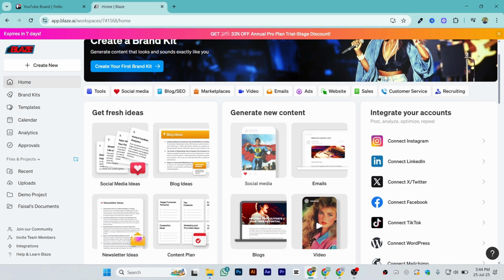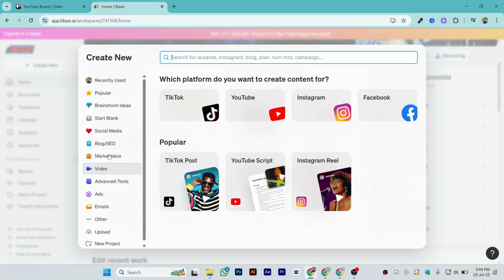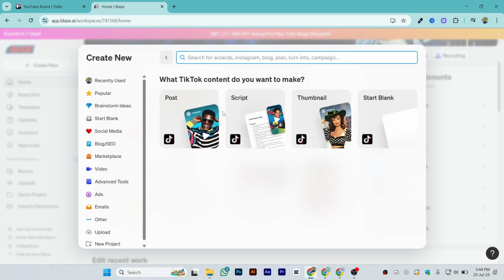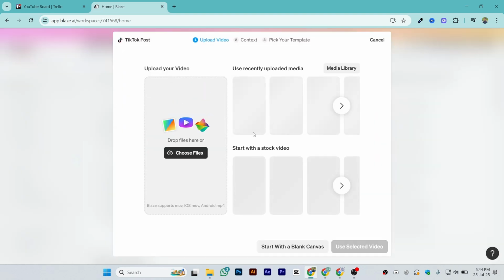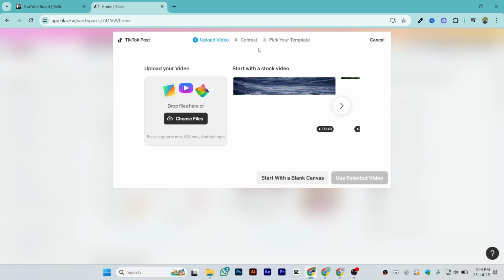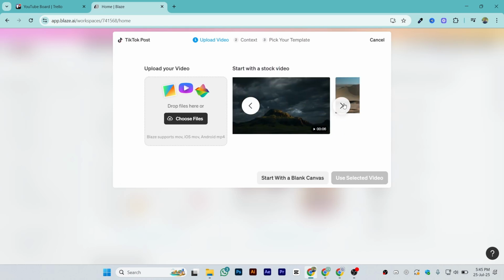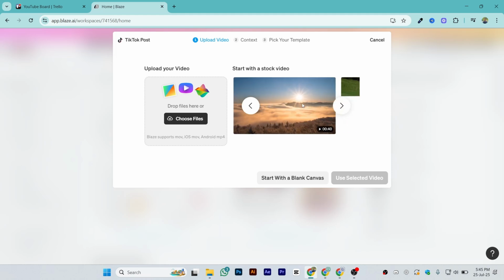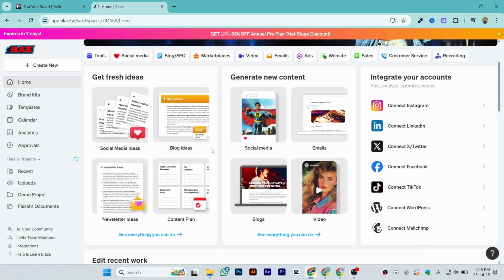You can create new videos as well. As you can see, it might provide you a video template, for example if I want to create one for TikTok. They ask what you need: post, script, thumbnail. Just click on post and you can upload your video. Otherwise you can start with the stock video. They're giving a few stock videos, so you can select any of them, and they will ask you for the context, what you want the video to be about, and to pick your template. And third, pick the template, and it will make an AI video which is completely automated.